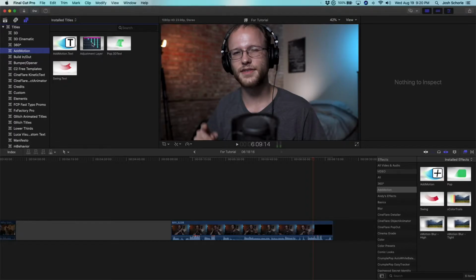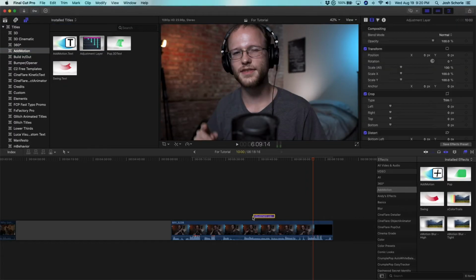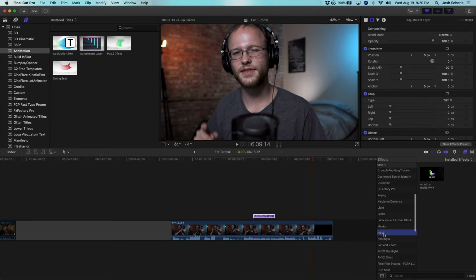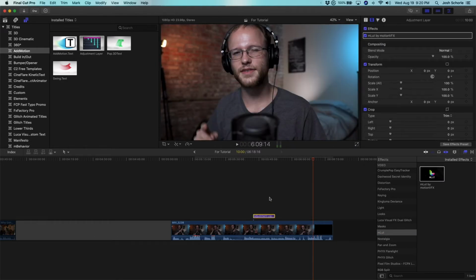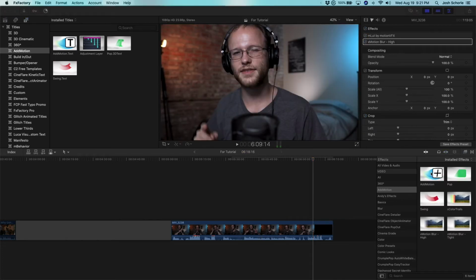Also from AddMotion, you can use their adjustment layer tool where you can put it on top of your clip, and you can use the MLUT plugin like I mentioned before, drag that on top, and then your LUT will affect everything below your adjustment layer. Then AddMotion also allows you to create some smooth animation. Now I will say the downside to this plugin is that the effect starts at the beginning of the clip and lasts for the duration of the clip that you set it to.